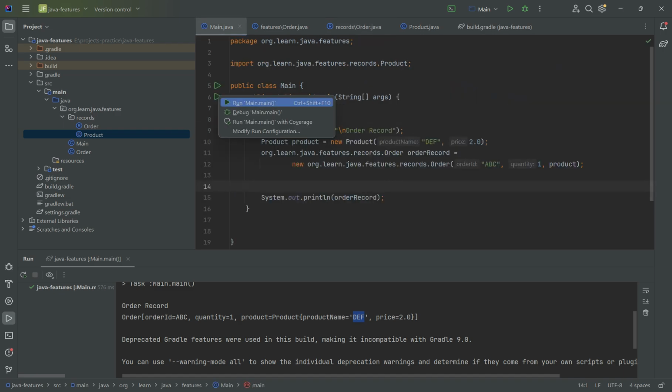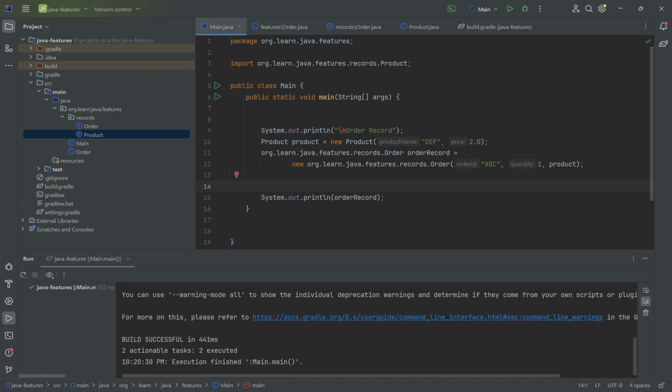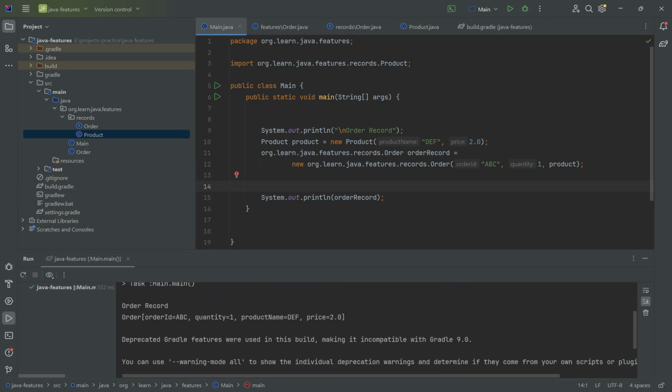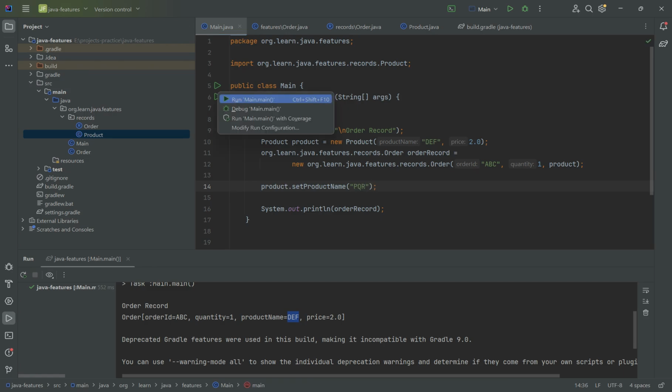Now if I execute this code, the output is in the product name, we can see that the product name is DEF. So I'm going to do one thing. I'm going to update the product name. And here we can see that the product name is not updated, because in the custom constructor we are extracting the product name and its price, and then from within the custom constructor we are invoking the canonical constructor.